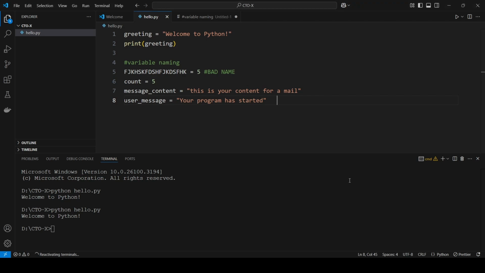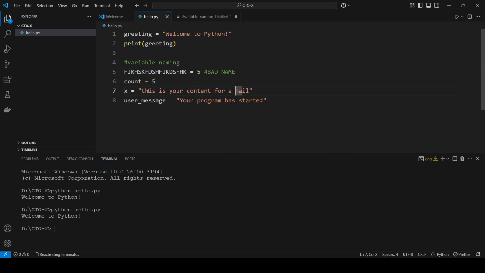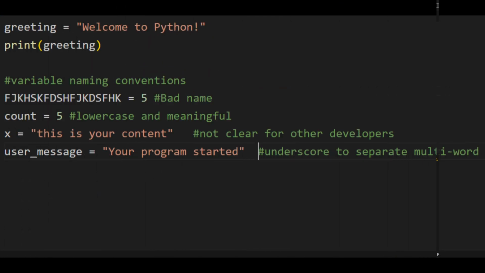If I were to name a variable just X, it would definitely work, but it wouldn't be clear to someone reading my code in the future. Naming it message underscore content instead makes it obvious that it stores a message. Clear variable names are essential, especially when working on large projects or collaborating with others.